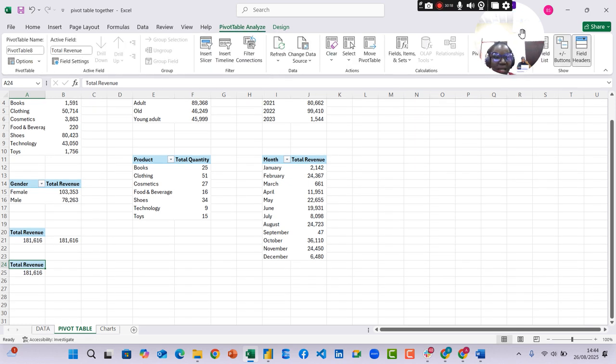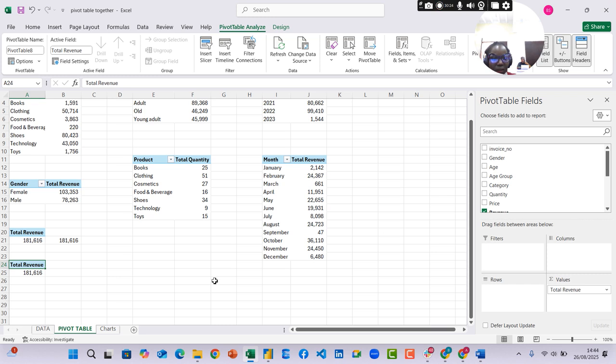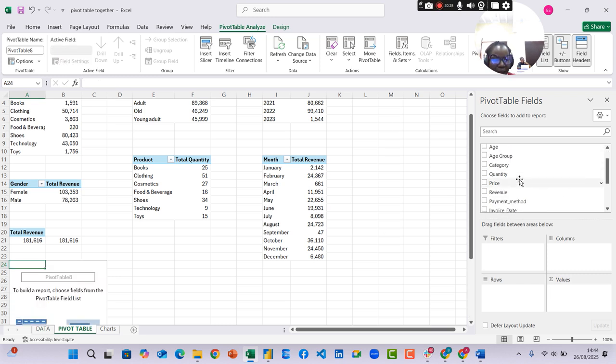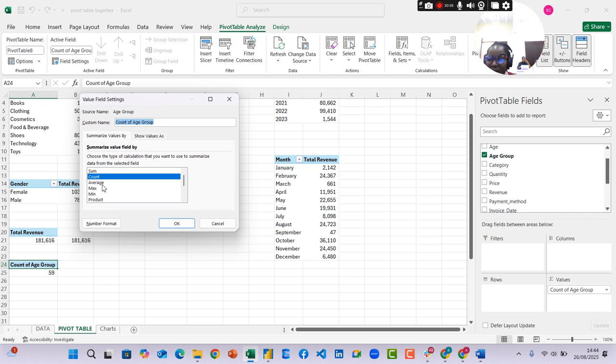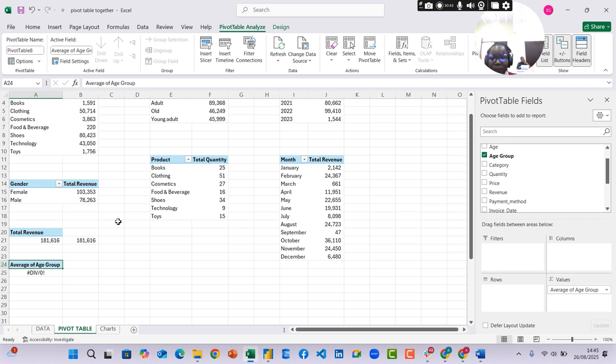So I'm going to go to pivot table analyze. I'm going to say show field list. So this time around, I'm going to remove revenue. I'm going to have age group here like this. So this is the count of it, but I don't want the count of it. I want the average of it. I'm going to go to value field settings. Under here, I will select average, and say okay. Division by 0.